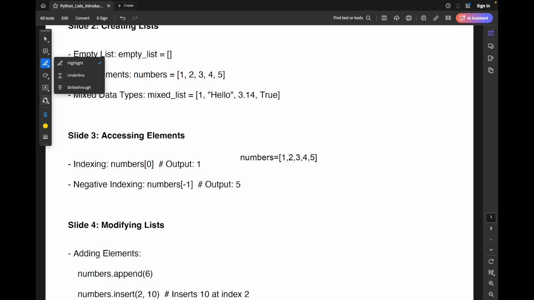So this is -1, this is -2, this is -3, and so on. And 0, 1, 2, 3, 4. So that's how a list works.